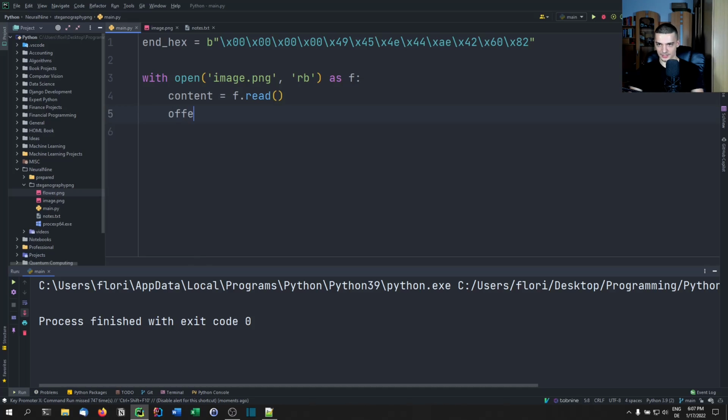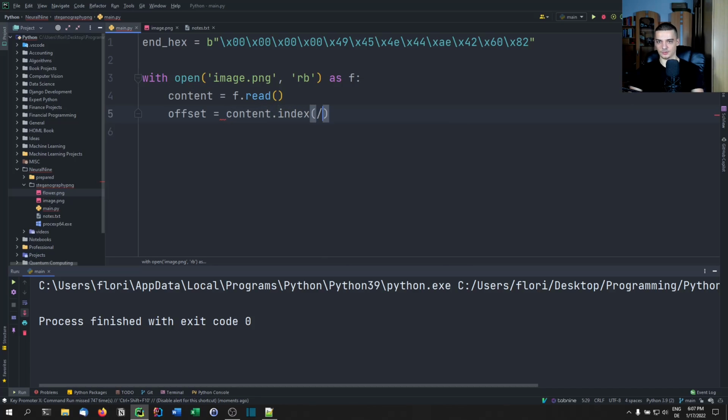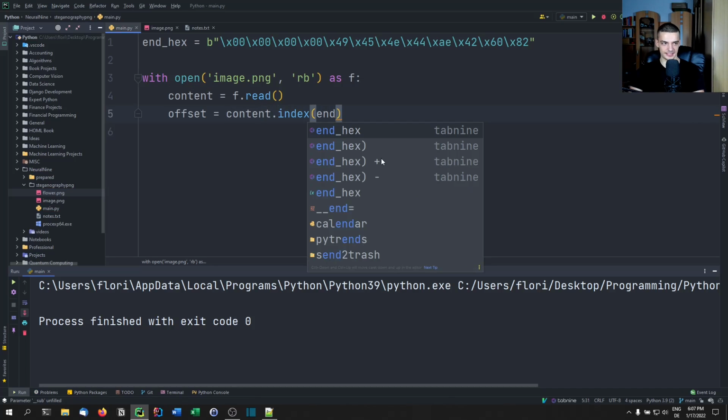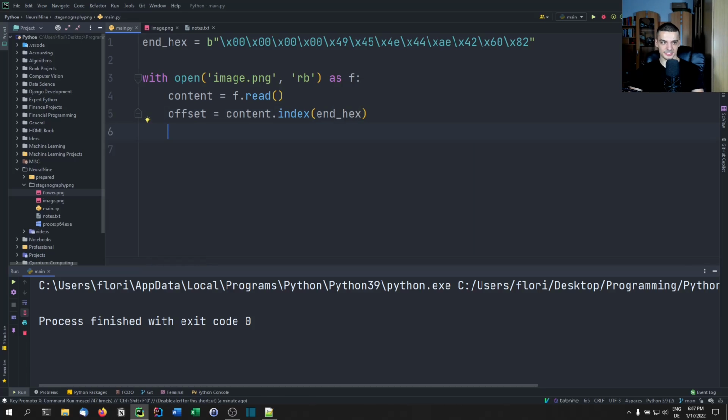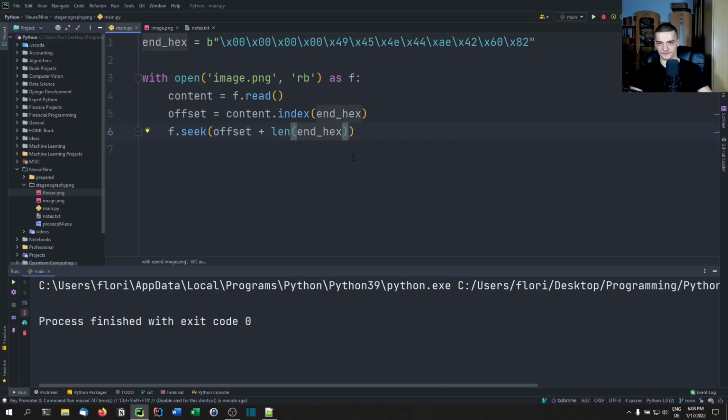And what I want to do is calculate the offset. The offset is essentially the index at which I can find the end hex sequence. Then I say f.seek offset plus the length of the end hex, so we want to go after that. We want to find the position where it starts, and then go, in this case, 12 bytes after that. And then print whatever is there after this ending sequence.